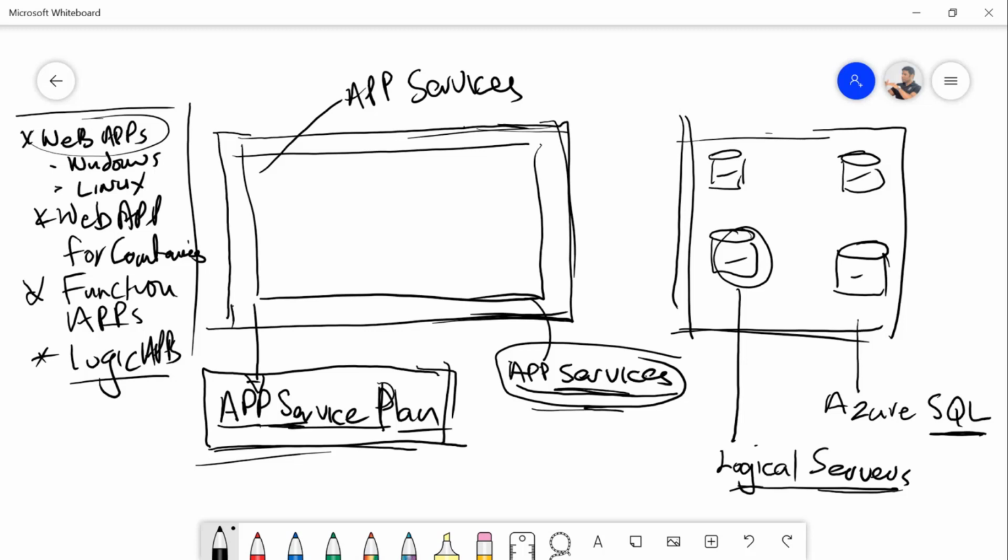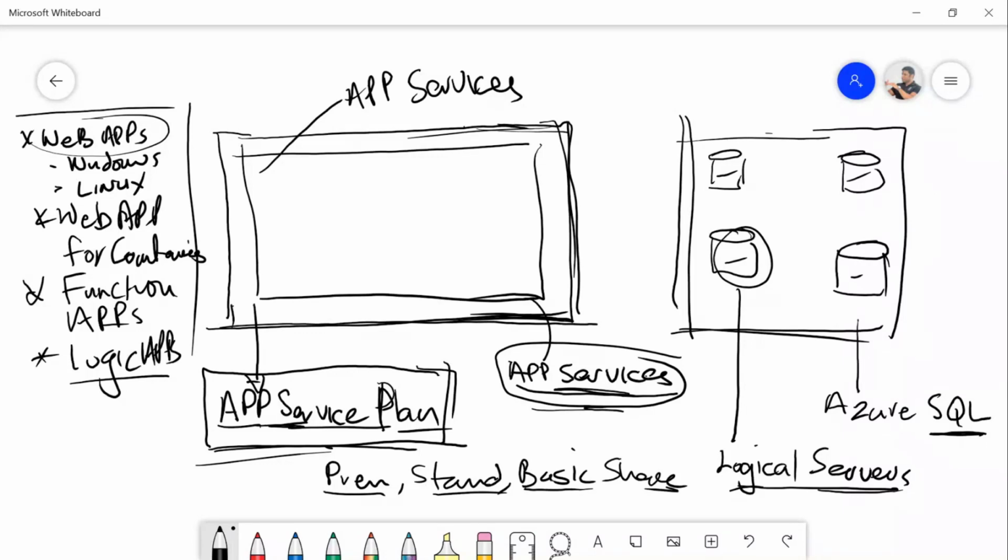When you choose an app service plan, you have SKUs: a premium SKU, a standard SKU, basic, and shared tier. These SKUs determine the capabilities of the app service plan, what it can support in terms of the number of instances. The app service plan is the overarching container, the billing container, not necessarily the functional container. Then you have your individual app service.